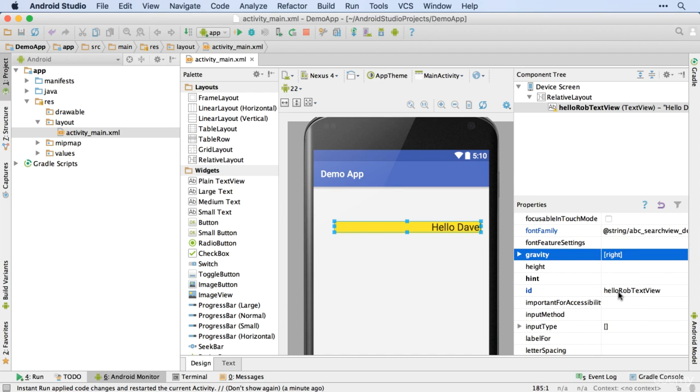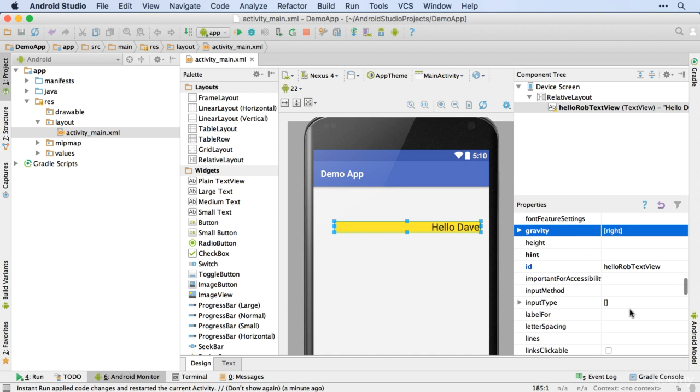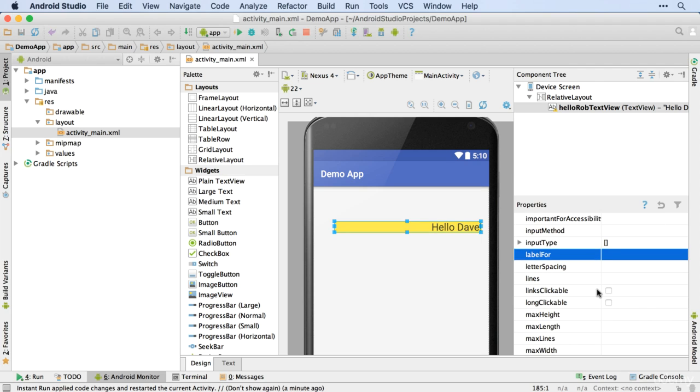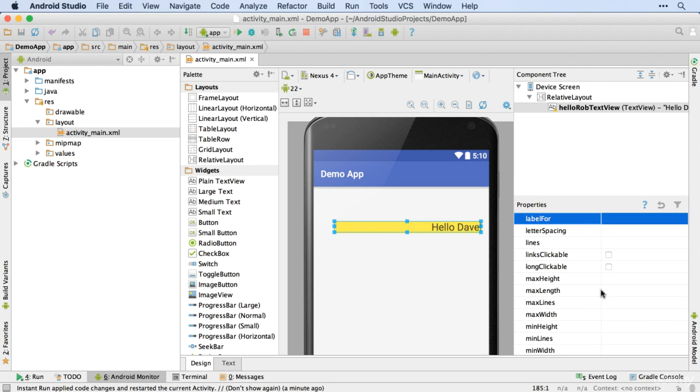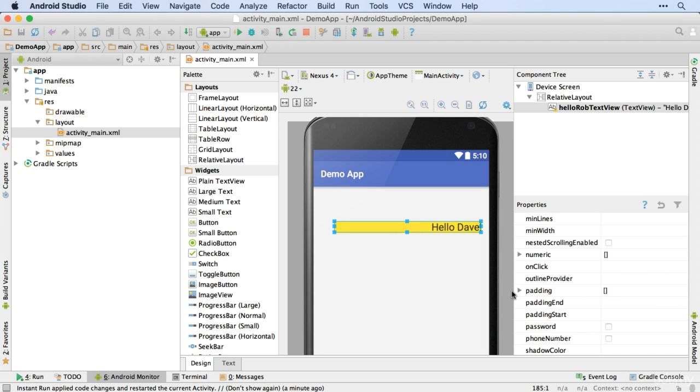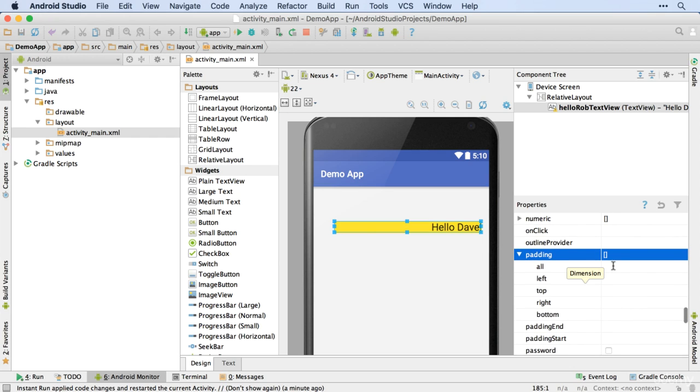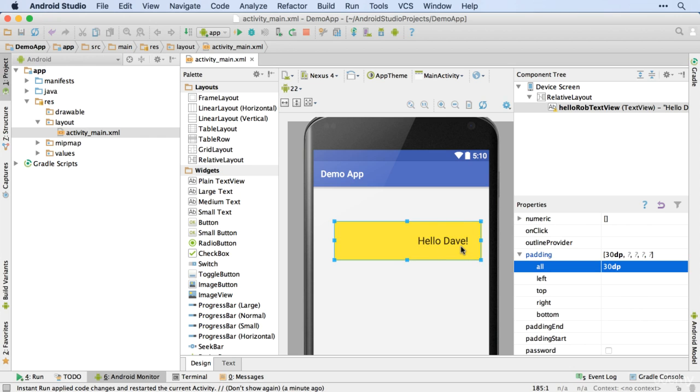We've got the ID, as we saw before. Some various options for input, which we don't really need here. Letter spacing. If there are links within it, we can choose whether to make those clickable or not. Then we've got maximum, minimum heights. We've got some padding, which is much like a margin, but it's within the element itself. So if you've got a background, it's useful to have a little bit of padding so it doesn't go all the way to the edge of the element.